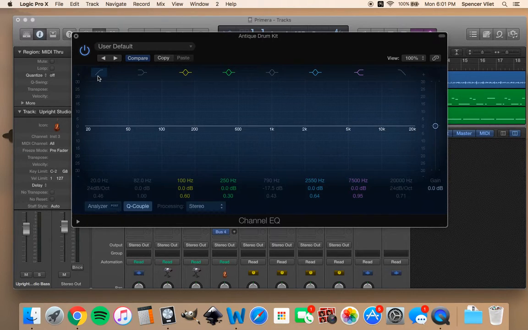We have a high pass filter that we can turn on by clicking this icon. We have a low shelving filter here. We have several parametric EQs that we can turn on in different frequency bands. And we have a high shelving filter here. Logic Pro 10 also gives us one more additional parameter, which is a low pass filter, which can be turned on and manipulated here. So there's different ways that we can set these up.